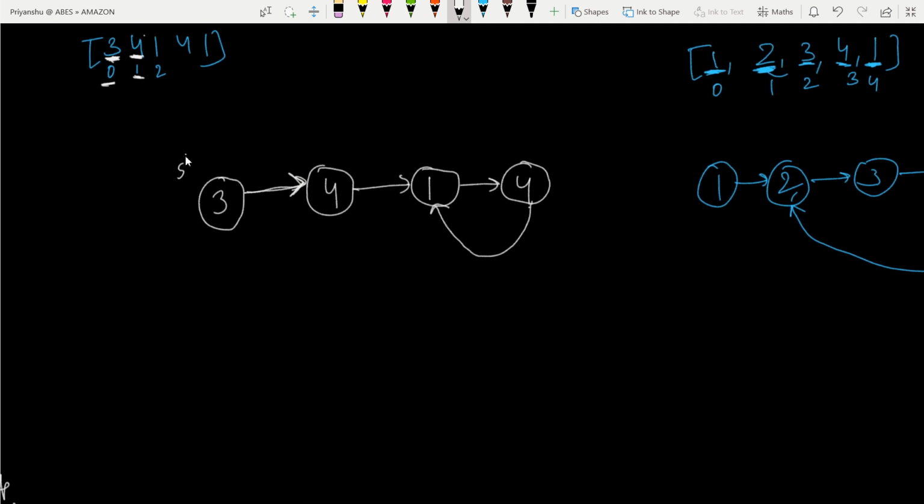Now we apply the same Floyd cycle detection algorithm to find the cycle in this linked list representation. So how would we do it, and what is the significance? Because if there is a cycle present in this, that means there is one repeating element present, due to which the cycle is present in the linked list representation.